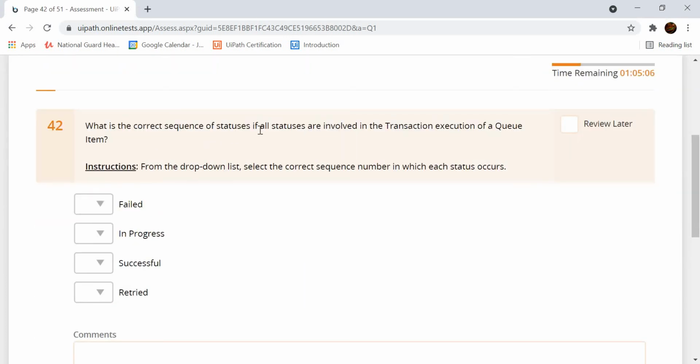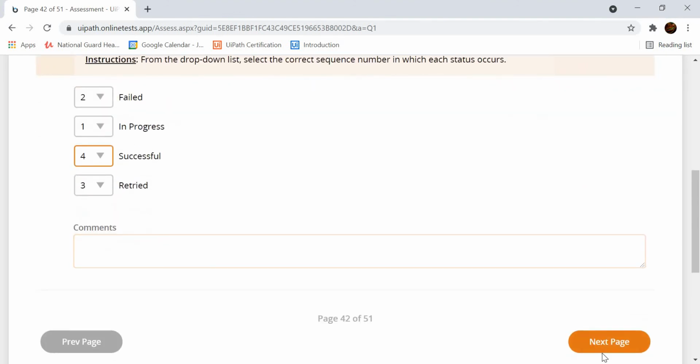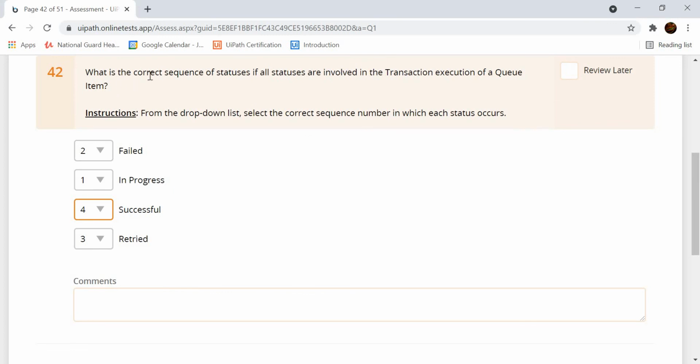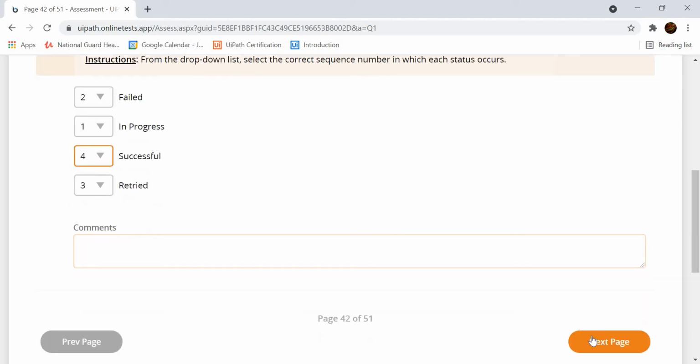Okay, what is the correct sequence of status if all status are involved in the transaction execution of a queue item? From the drop down list, correct sequence. Okay, so failed, in progress, successful, retried. So the very first thing is it will be in progress, then it will fail, then it will retry, and then if it is okay, then it will become successful. So this is how it is going to be. Let me check what is the correct sequence. Transaction execution of a queue item. Yes, so in progress, if it fails, it will retry and then it will become successful, right?